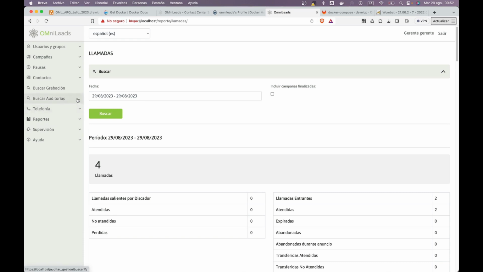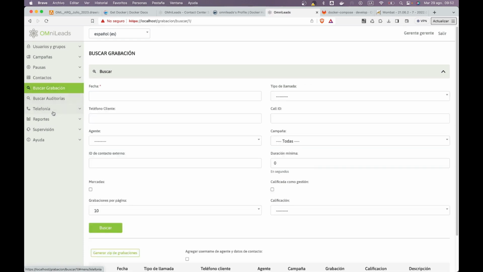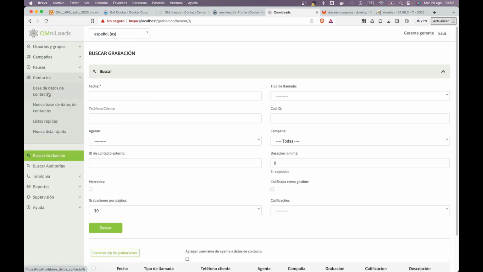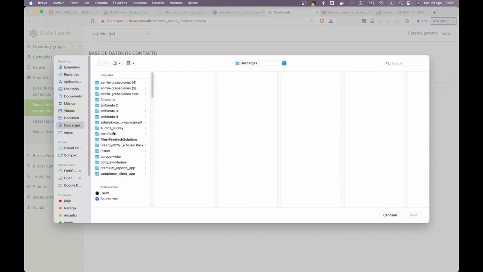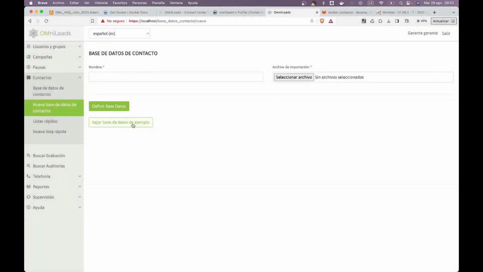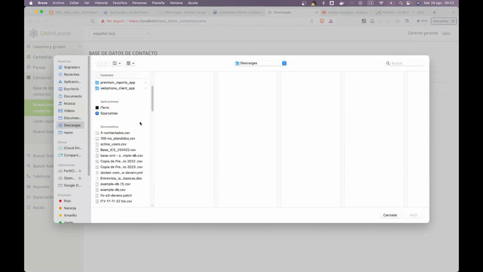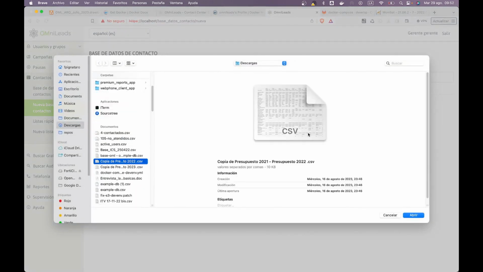Alright, to actually interact with the dialer, I am going to create a campaign directly. First, I am going to upload a contact database. Here you can download an example, to see what the CSV looks like. It is a comma-separated CSV, typical of the Unix world.